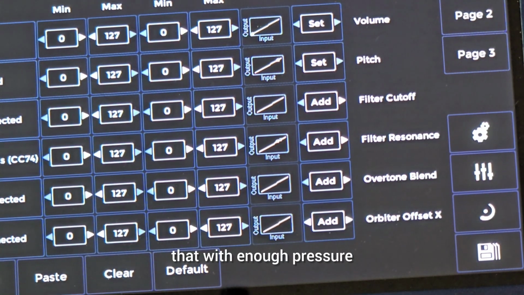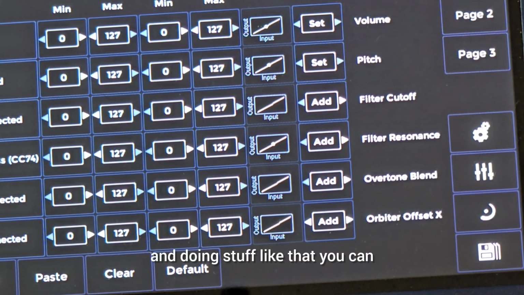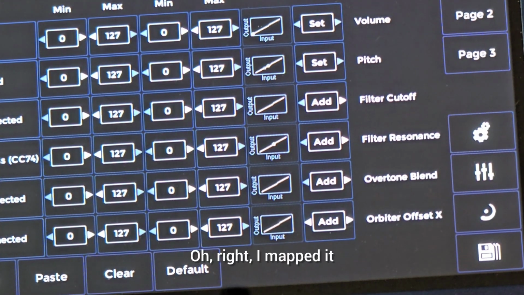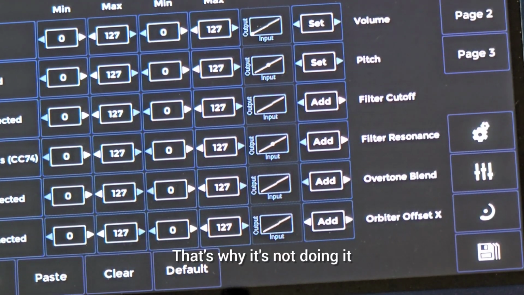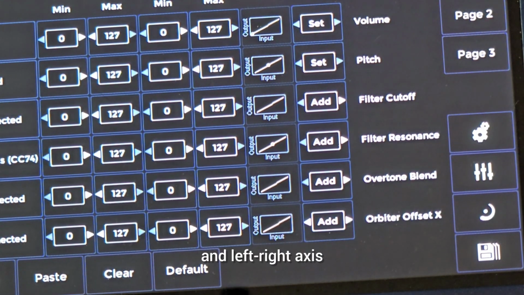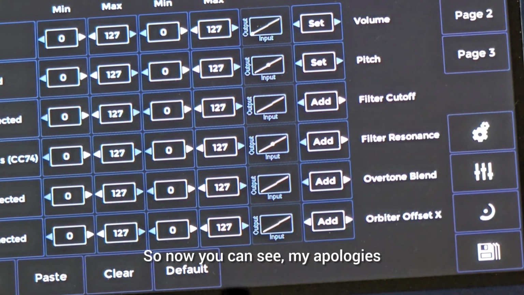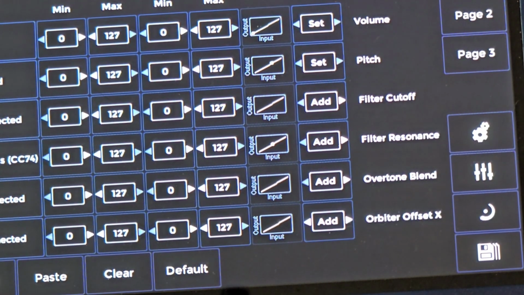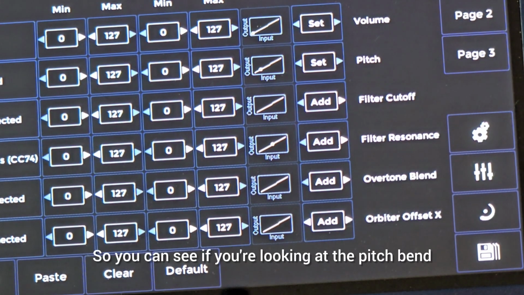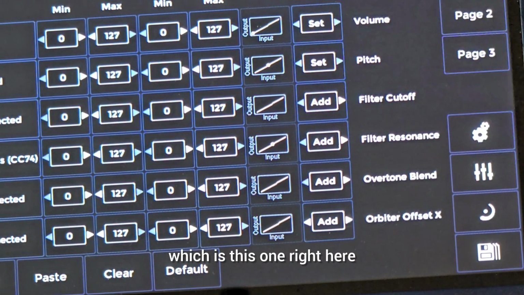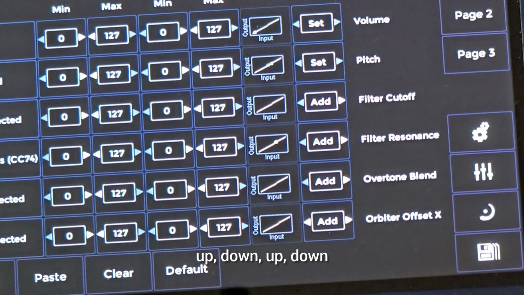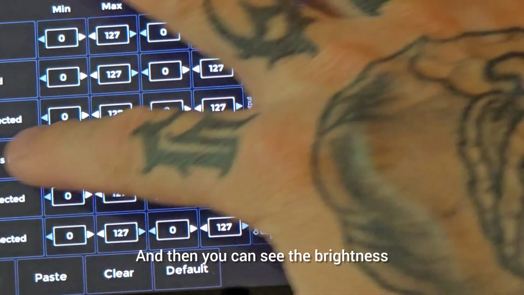You can see that with enough pressure and doing stuff like that, you can, oh, right, I mapped it. That's why it's not doing it. I've switched the up-down axis and left-right axis, which you can do. So now you can see, my apologies, up and down is pitch bend. So if you're looking at the pitch bend, which is this one right here, up, down, up, down.